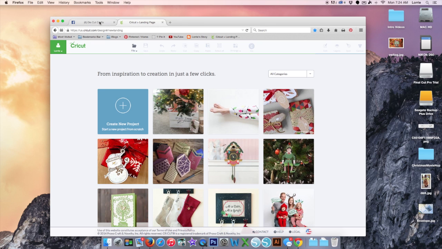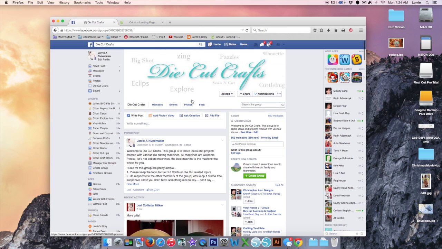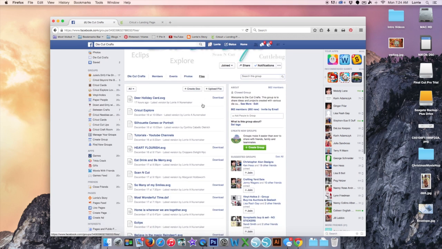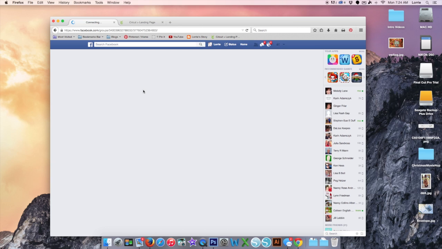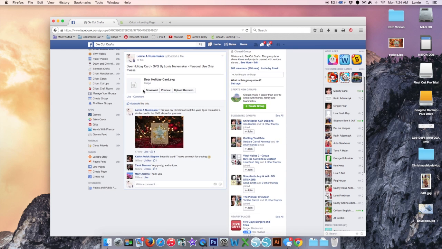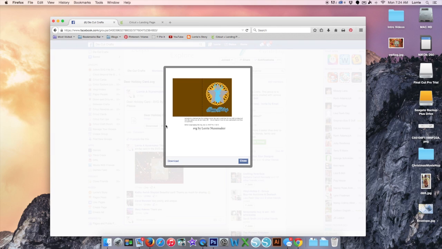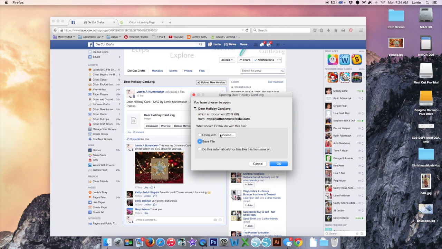So the first thing you're going to do is download your SVG. I'm going to go to one that I happen to have uploaded, and you're going to go to your files section in your Cricut group, and here is a dear card SVG that I designed. You can click on it, you can hit preview and see what the file looks like. That's the card I designed with the instructions, and if you want to download it, you just hit download, and it will ask you if you want to open with or save file.